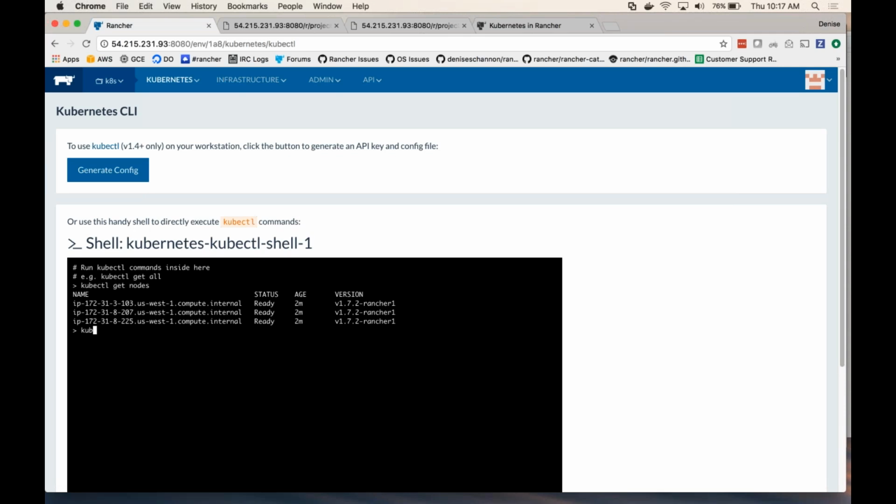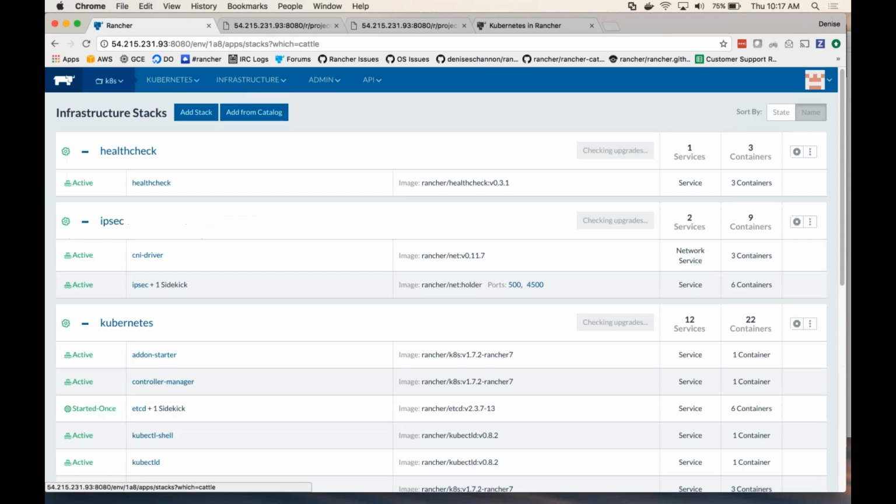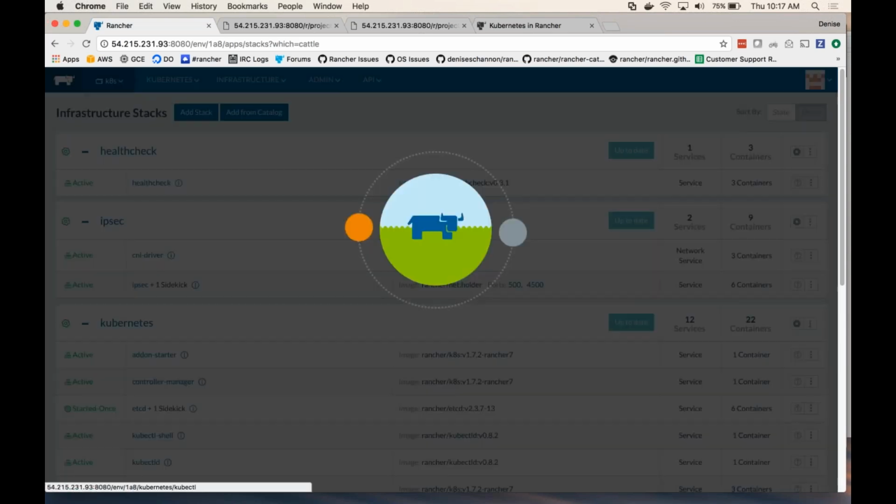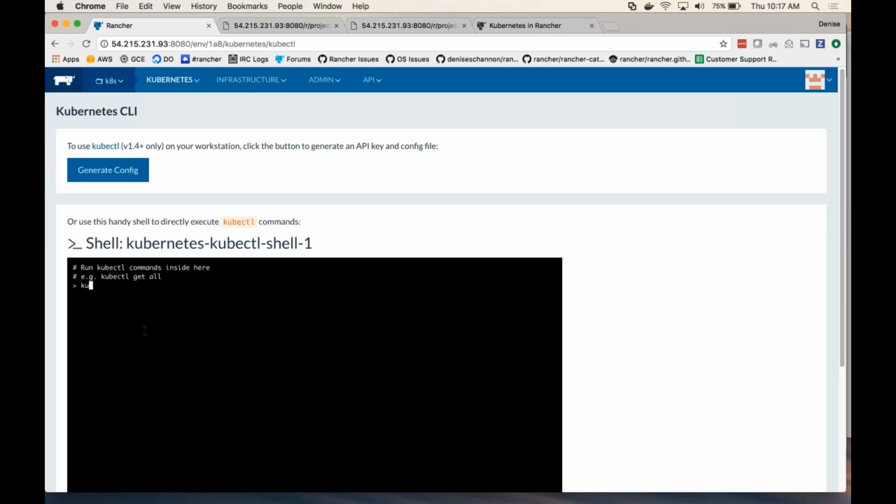I can check out what my nodes are. What is it, kube-system? Yep, kube-system. I was checking to see if our add-ons, which is what our dashboard is, were up and running. It doesn't appear to be running right now.